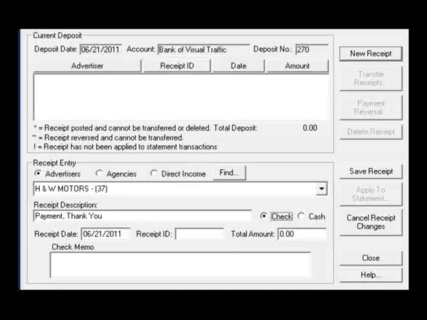If you are receiving payments in cash, I would suggest it's a very good idea to write out a receipt for that cash payment and then use that receipt number in your receipt ID down below. Tabbing again will bring us to Receipt Date. The receipt date automatically defaults to the deposit date. Feel free to change this if you wish.